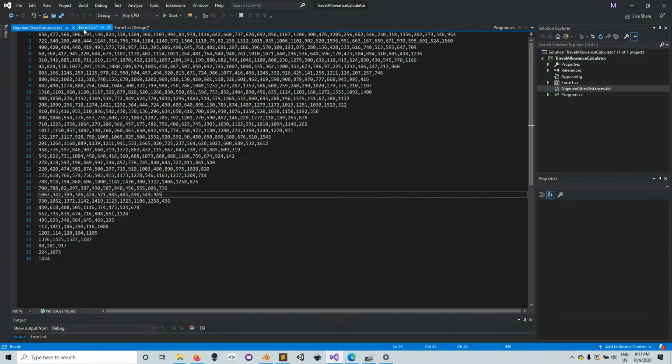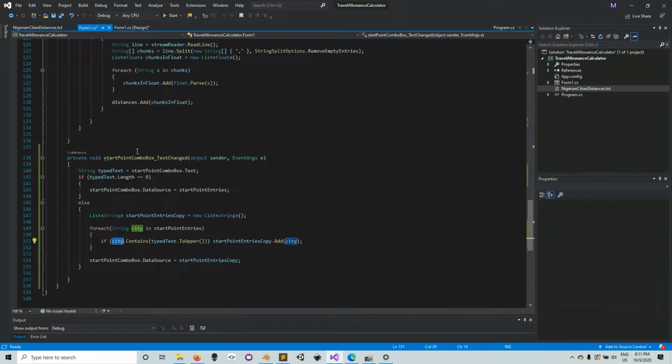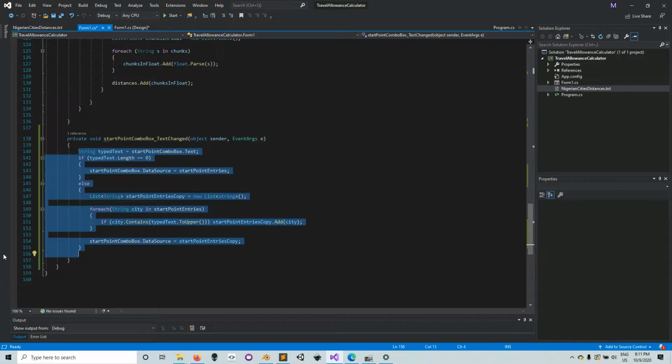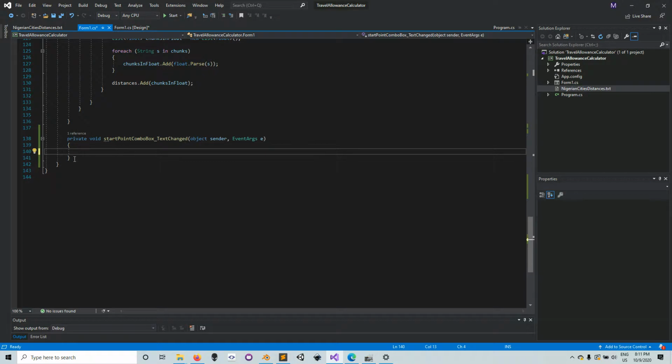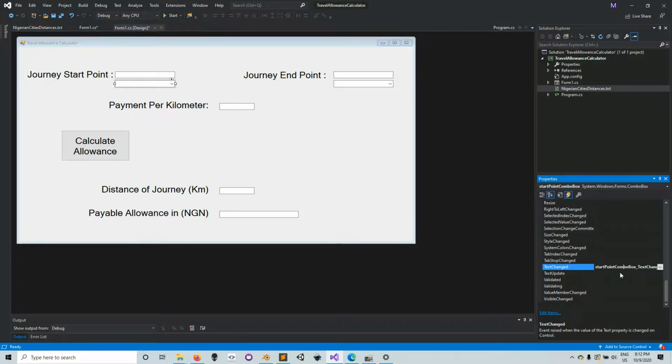So if we go to the code view, let's go to the code first and cut out the code we've just written. So all this code needs to be cut out from here. Control X, we don't need it there. We go back to our design view, to where we added the text change event handler. Let's remove this event handler. I'm going to click that and click backspace until I remove everything there. So I've removed the event handler.